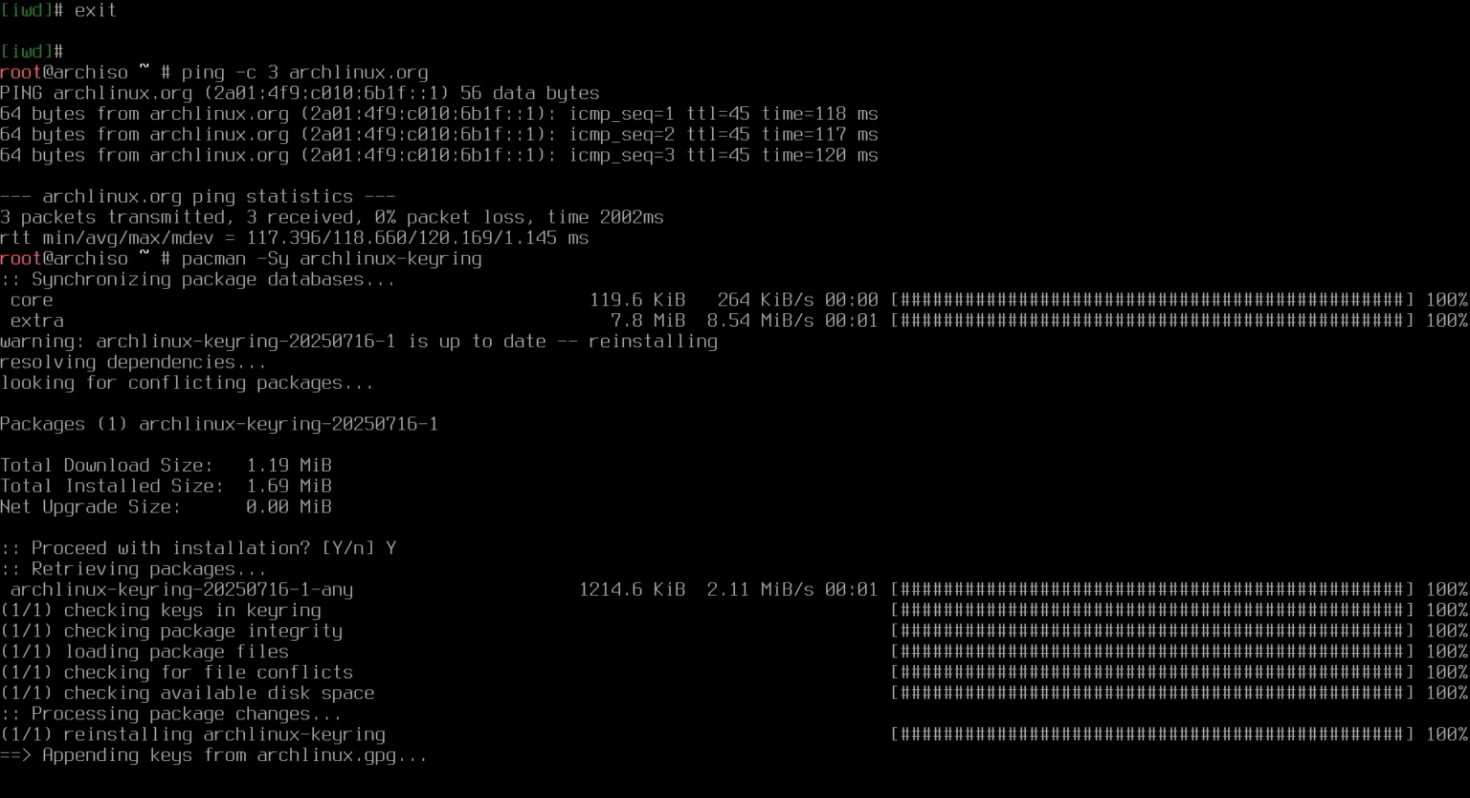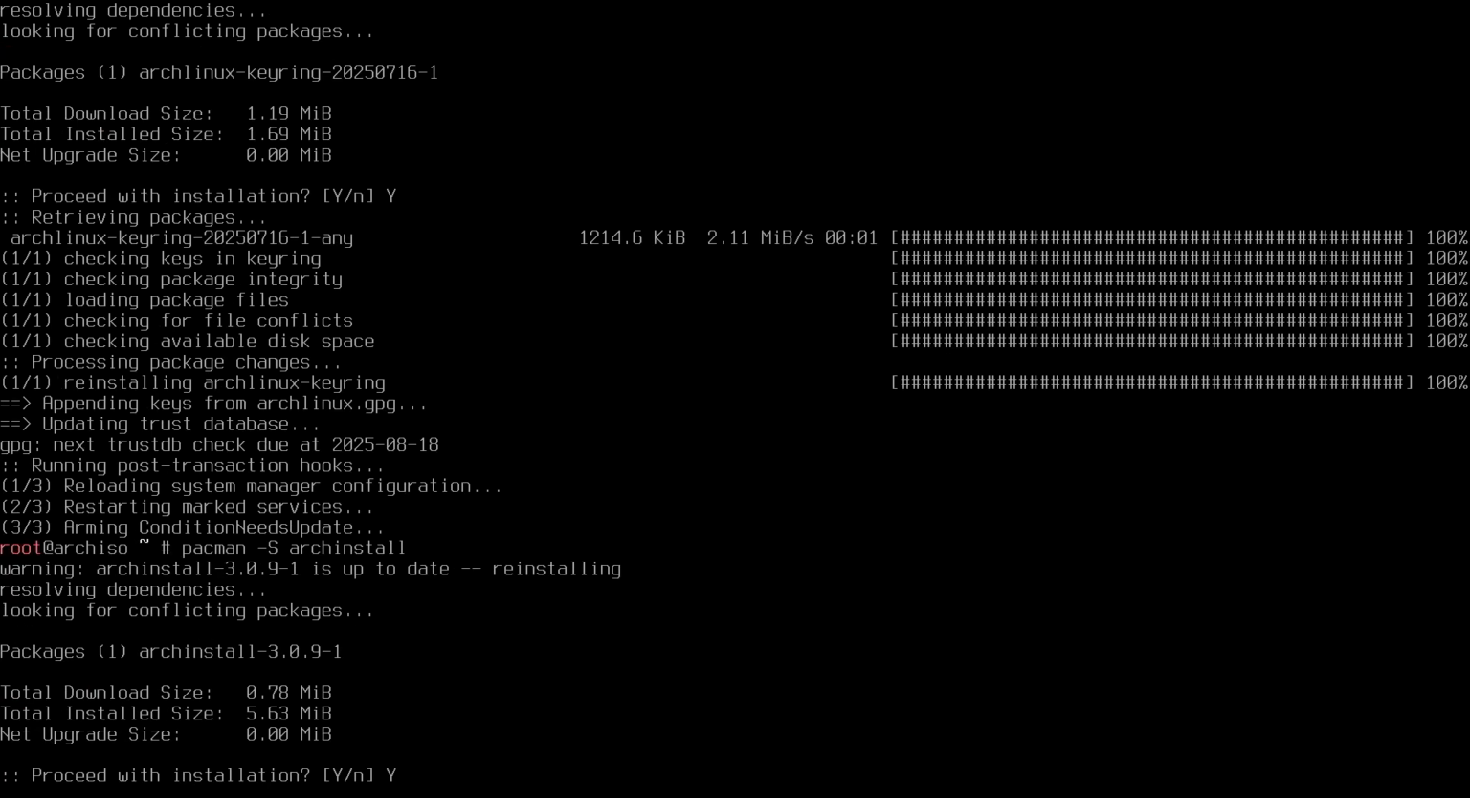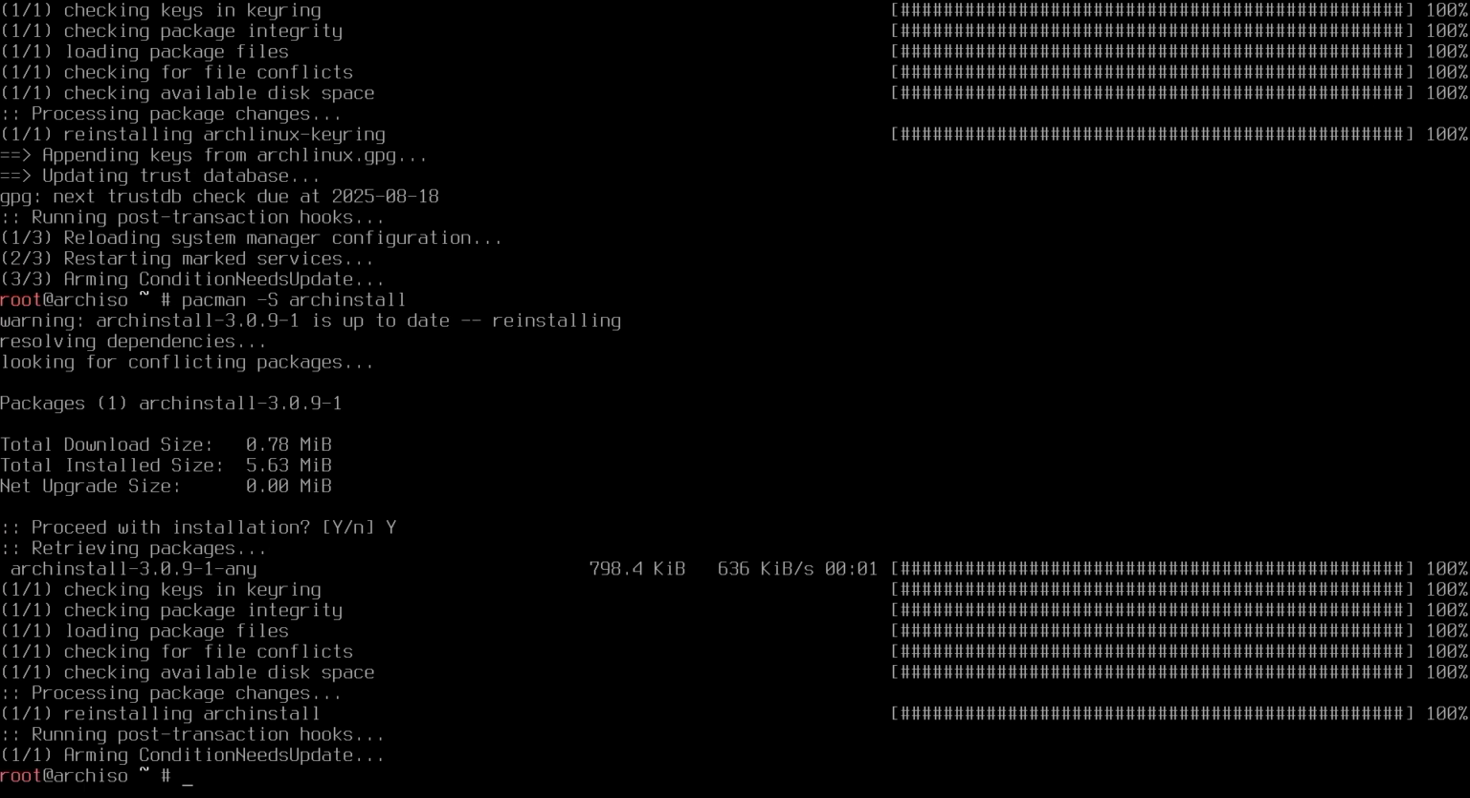Yes. So when our list is updated, now I will update the archinstall, because sometimes when you download the ISO, the archinstall is an old version. So I want to get the latest one. To do that, I will use the command pacman -S and then archinstall. And it will update. Yes, you can see archinstall is updating. It's actually reinstalling the new version. So that's fine. Now we will use archinstall.